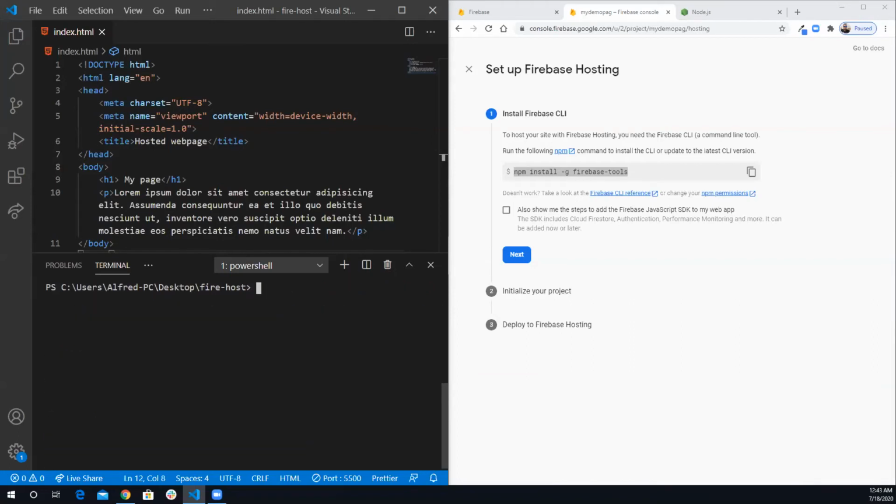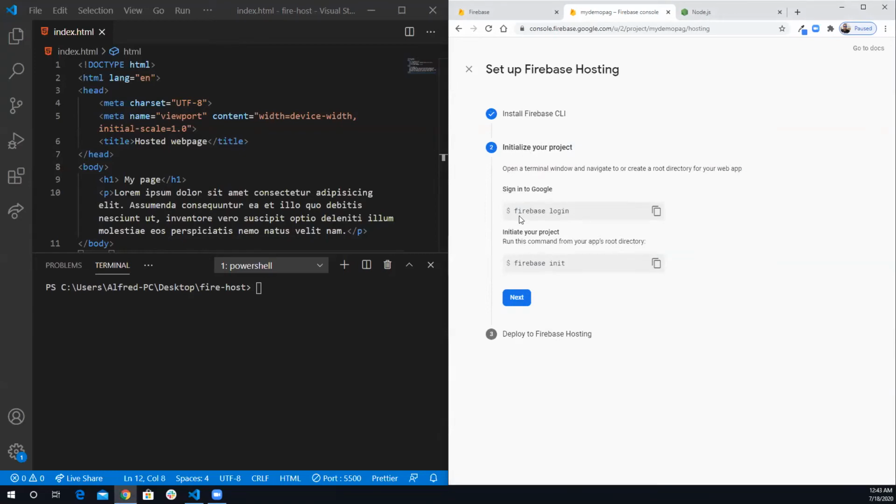And now I have to press next here. And now it's going to tell me that I need to log into Firebase using the account that I used here. So I'm going to copy. All I need to do right now is just firebase login.